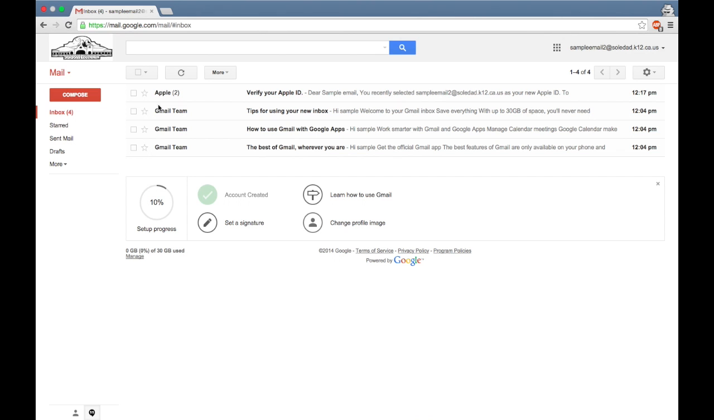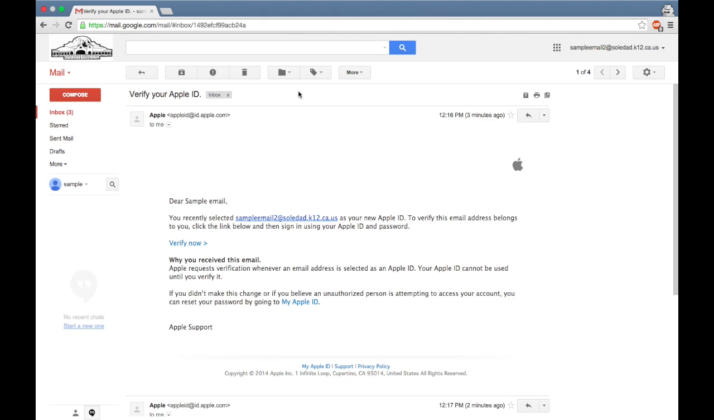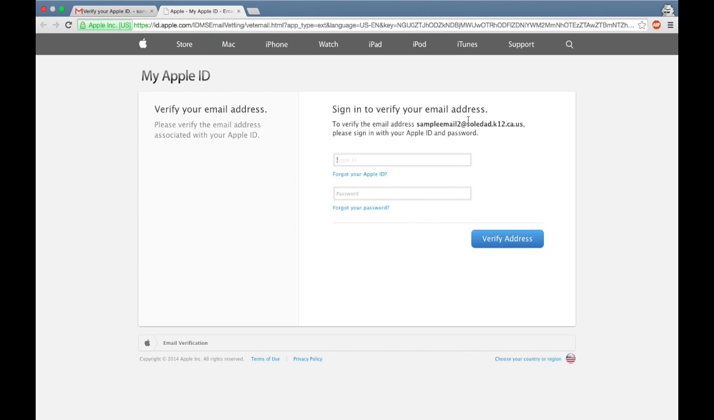And once I'm in, I'm going to look for the Apple ID, and there it is. So now I'm going to go ahead and click Verify Now, and it's going to ask me to log in using the Apple ID and Apple ID password that we created before. Remember, the one I told you not to forget? I hope you didn't forget. Let's go ahead and put that in, and then we're going to put in that password.